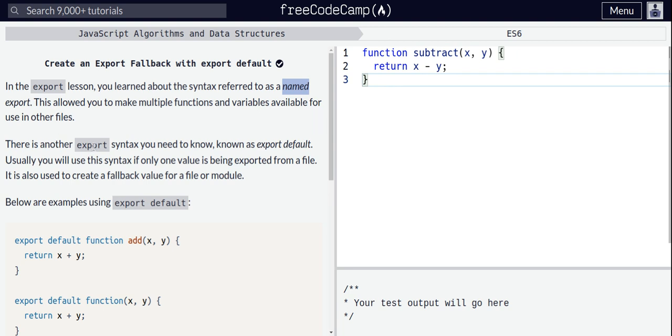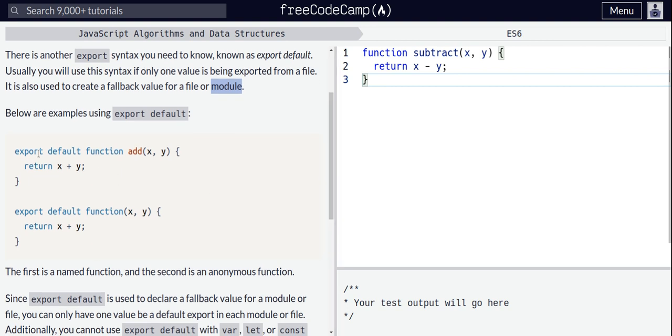There is another export syntax you need to know, known as export default. Usually you will use this syntax if only one value is being exported from a file, right? It is also used to create a fallback value for a file or module. So this is an example of using export default. So we could have export default function.